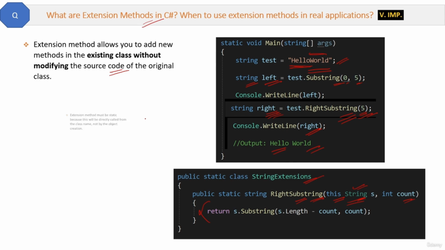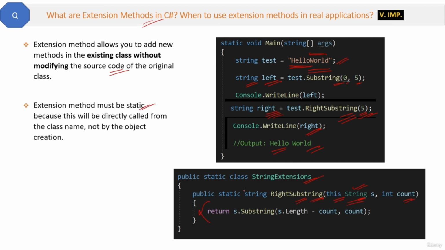Okay, that is the definition, but let's see some more points about it. First, extension methods must be static, because they will be called directly from the class name. You are not creating an object of the string class and then calling it. That's why this method should be static. And since the method is static, this class, string extensions, will also be static. Why is the class static? If all the methods of a class are static, then it's better to make the class itself static.